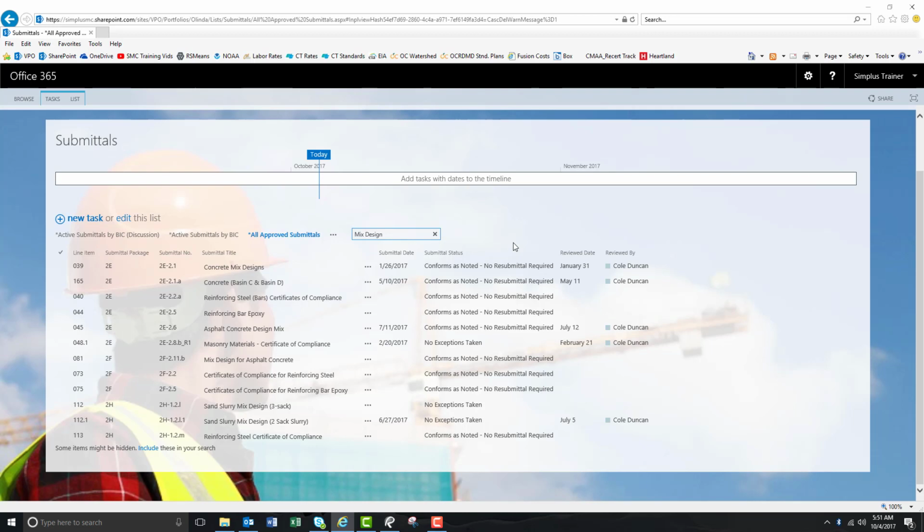Please note that when you're using the search bar, you will only be able to search for items for the current view in which you are searching. For instance, if you are under the active submittals by ball in court and you search for an item that has been approved, you are not going to find that item because that item has not been approved.